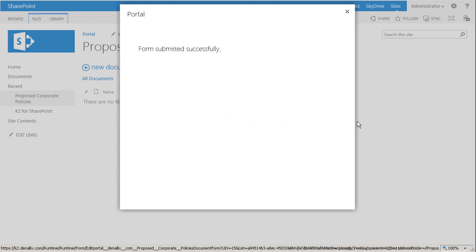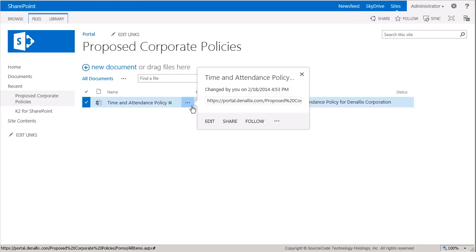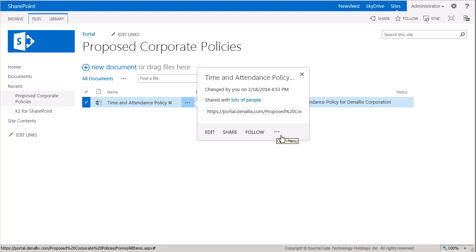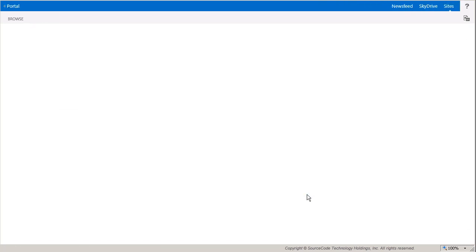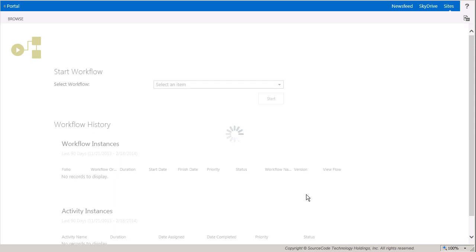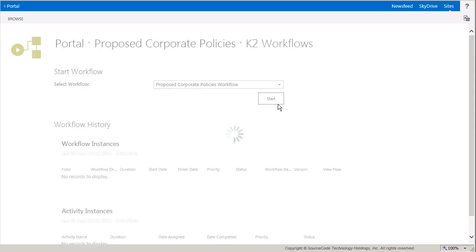From here I want to start the workflow manually, so I'll open up the Item menu for this document, and I'll select the K2 workflow options. And then from in this window, I'll just manually start the workflow. And after a few seconds, it should take me back to the policy library where we can look at the status column.